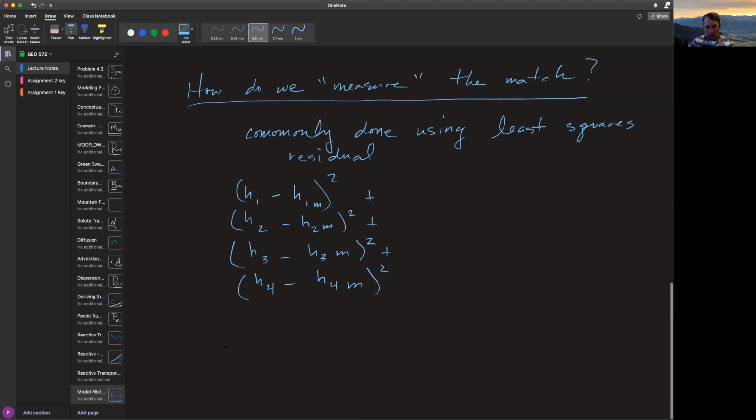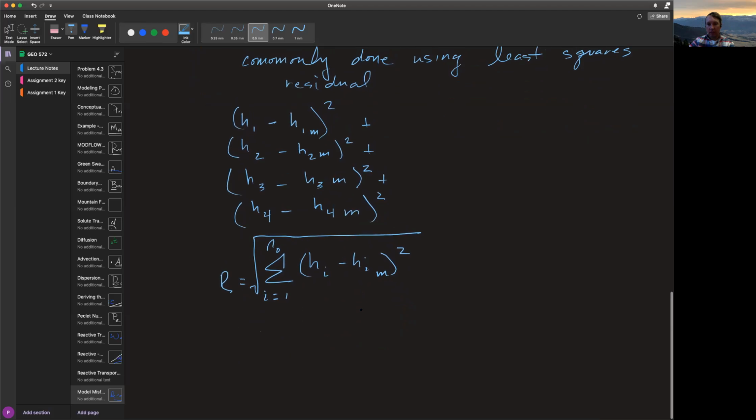In math notation, we might say the least squares residual R is equal to the square root of the sum, from i equals 1 to NO, the number of observations, of Hi minus Hi modeled, squared. This is the least squares residual.